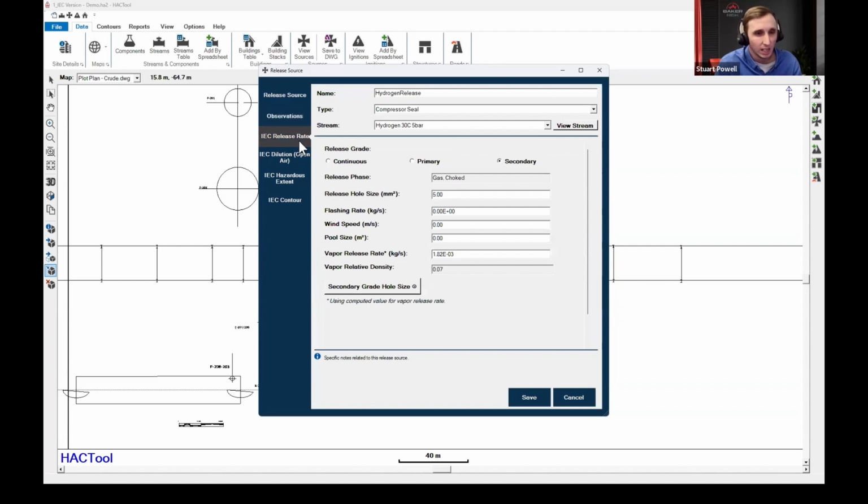So the first tab is the IEC release rate. And so if you know the IEC approach, it really wants you to provide the material, the pressure, the temperature, and a hole size. And based on the calculations in IEC, the formulas, it'll calculate a vapor release rate. And that in turn will help us get to the extent distance of our classified area boundaries.